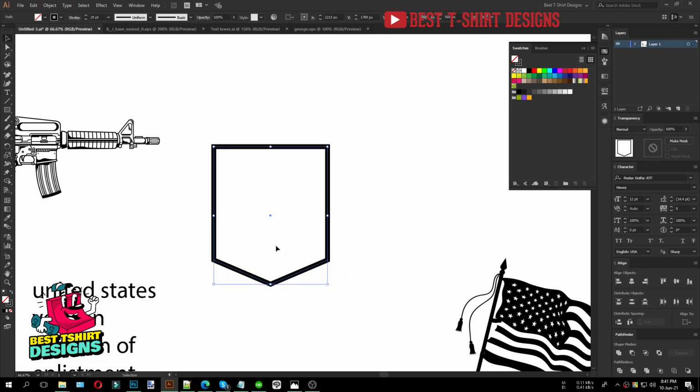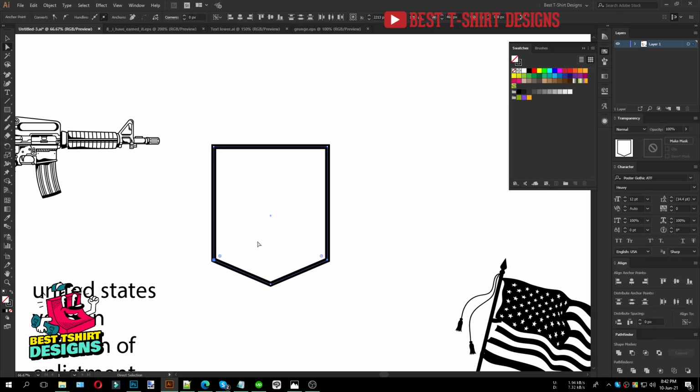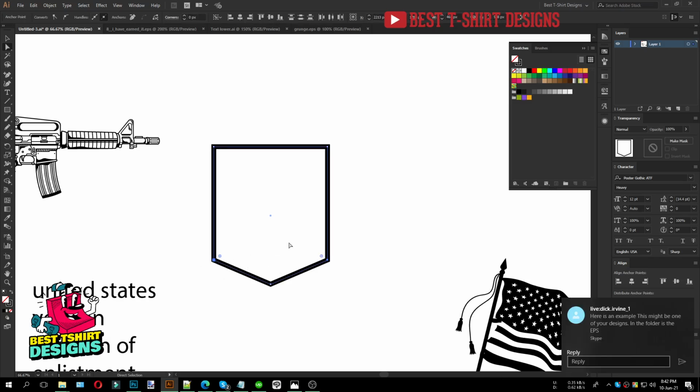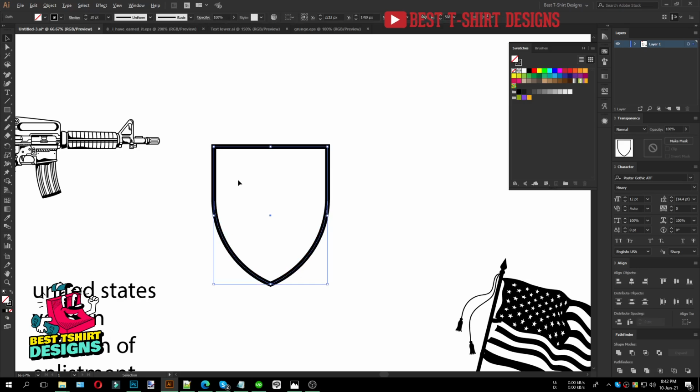Now we have a shield kind of shape, but this is not a perfect shield. For making a perfect shield, you have to again take the direct selection tool. Then select this one and then this one. If you are using a CC version of Illustrator, you will get these two round corner options. If I click on one of them and then drag inside, it will make me a shield. So that's how easily you can make a shield.